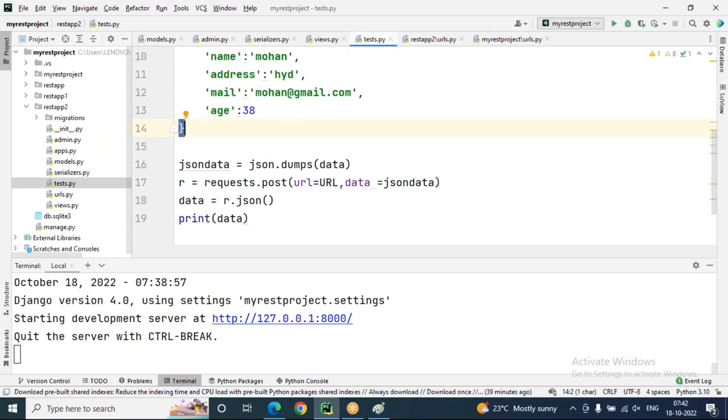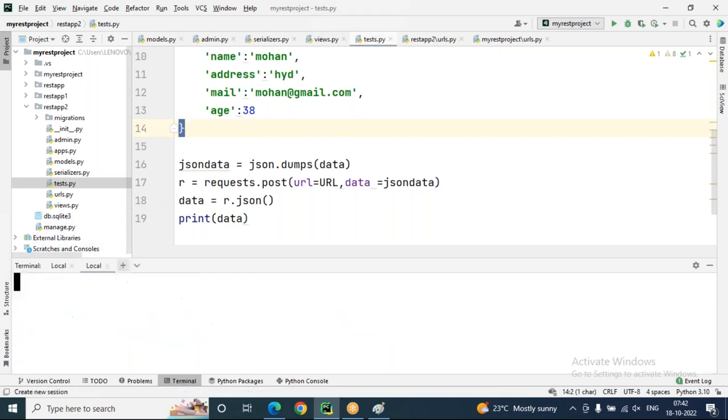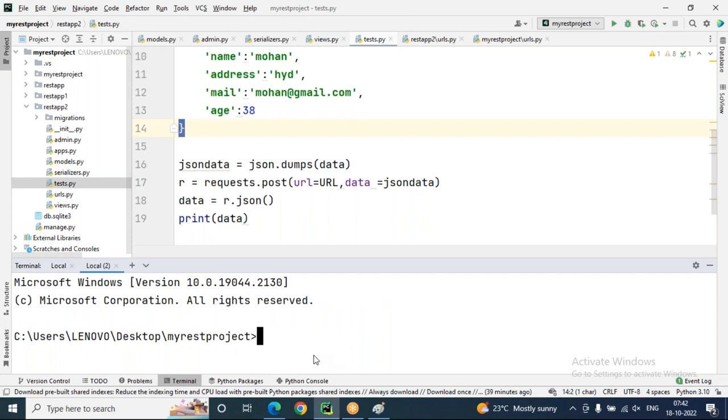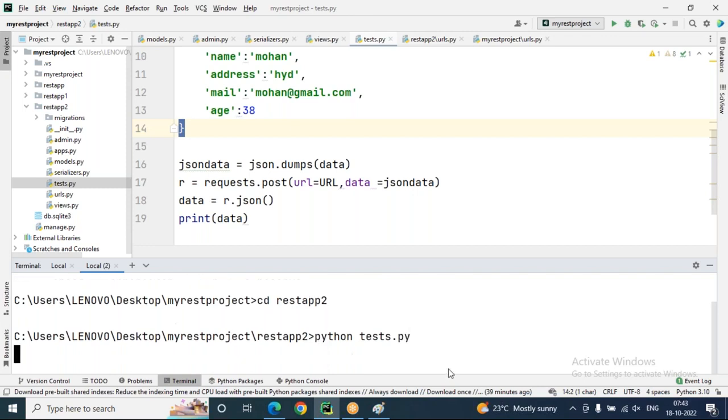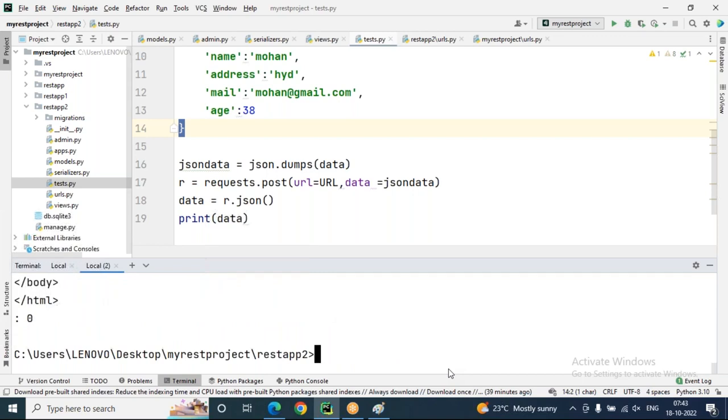Now you can see we have started the server in one local window. If you want to test this API, you can open the other terminal window and move to your project with cd space rest app 2 only. This is the way to test your API. Now run your Python file only. Python space test.py, sir. Here we have to execute python space test.py.